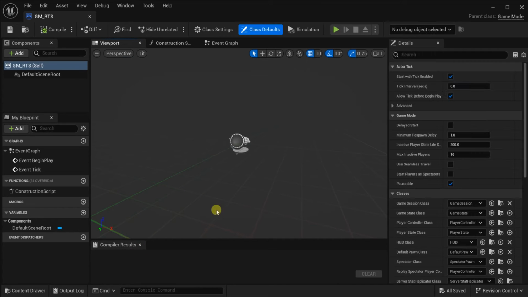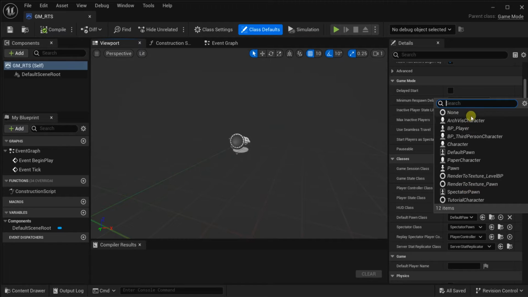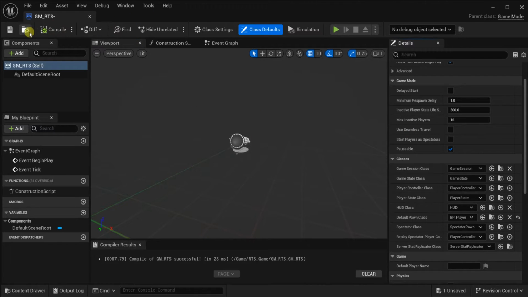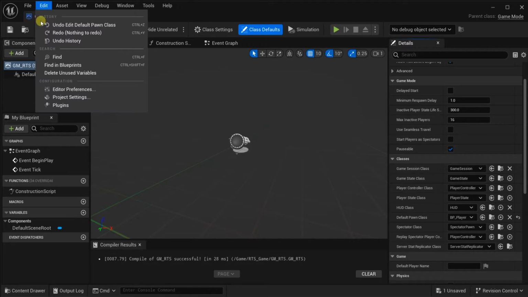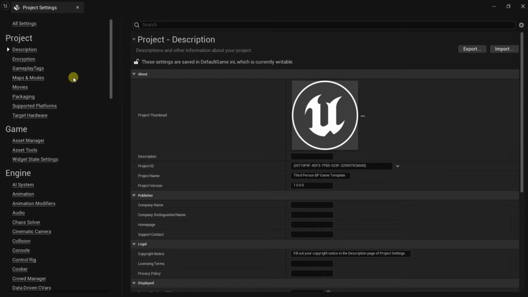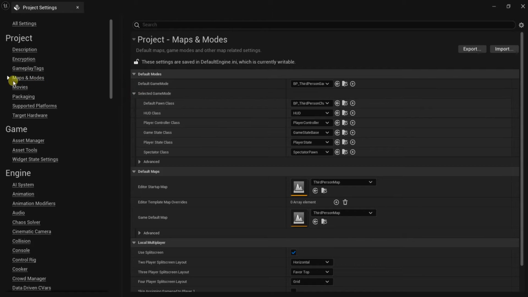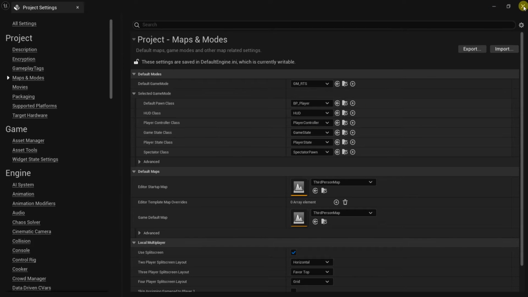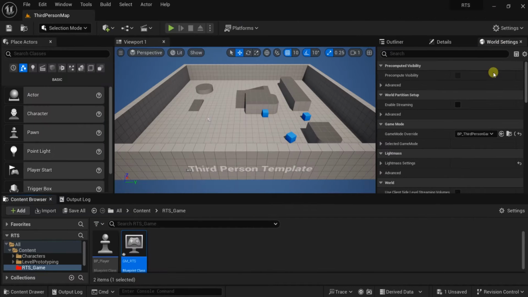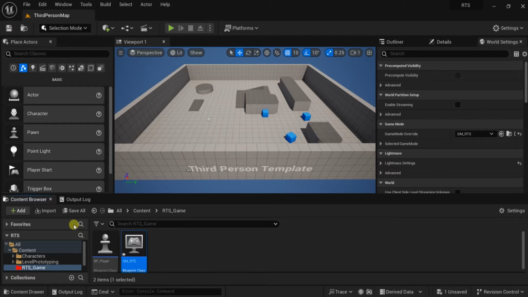Open the game mode and choose the default pawn to be the player. Let's make it save and compile always, and also go to the project settings and change the default game mode from here, maps and modes, make it the RTS game mode. Also here in the world settings, change the game mode override to GM RTS.